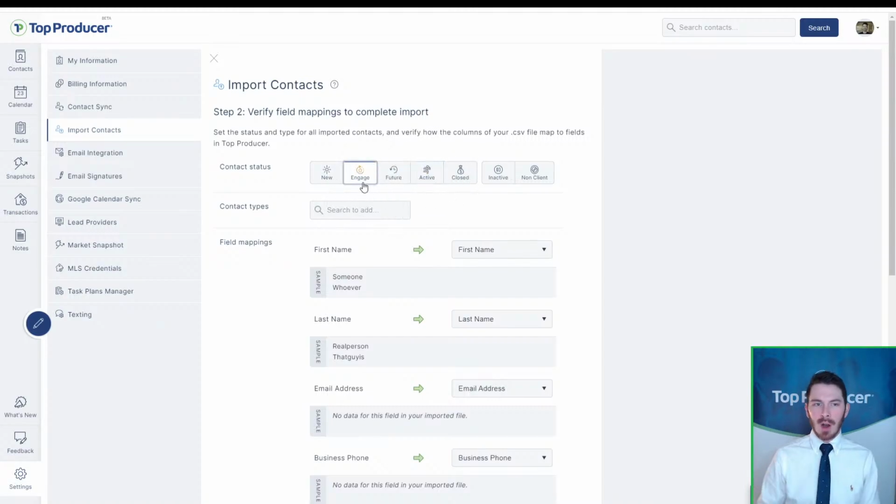Engage, once again, is for contacts that you have followed up with, but not yet qualified. So you're not sure yet where they belong. You've just followed up with them, a new lead, and you're still trying to feel it out. So if you're importing contacts that do not fall into those categories for some reason, there is also inactive and non-client, but I would not usually recommend using those as they won't fall into the follow-up coach. You won't be reminded about them and things like that. But they do have their purpose for keeping a record of other professionals you work with, other realtors, lawyers, inspectors, etc.